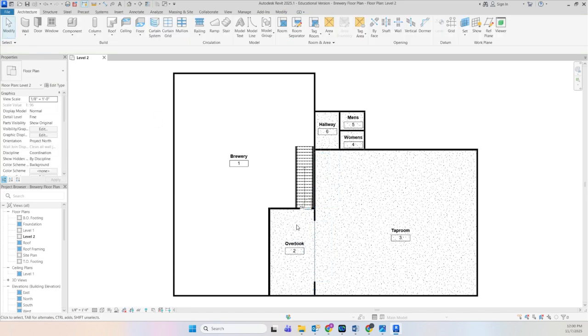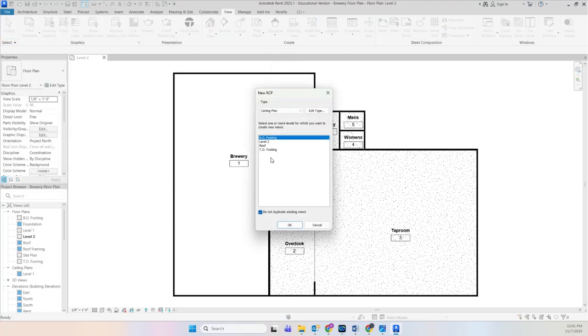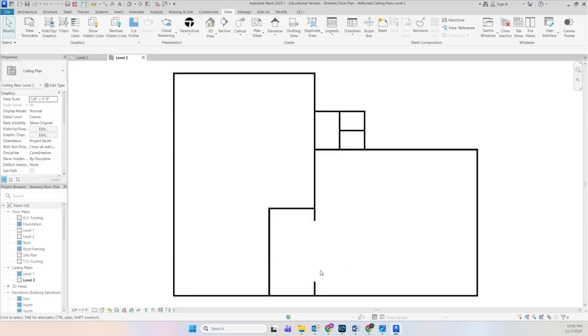All right, so first thing, you want to make sure you have a level 2 ceiling plan, which you'll need to add. To do that, you're going to go to View, Plan Views, drop down to Reflected Ceiling Plan, and then it gives you a list of all the current plans. You're just going to choose level 2, and it'll create that for you.